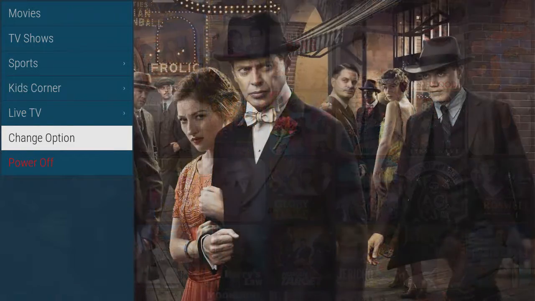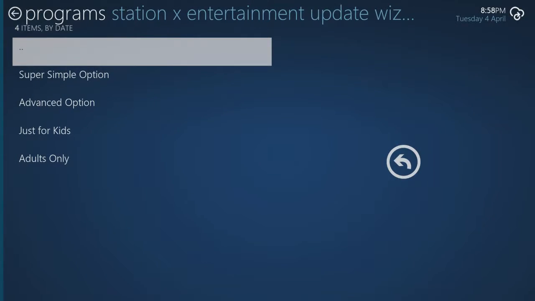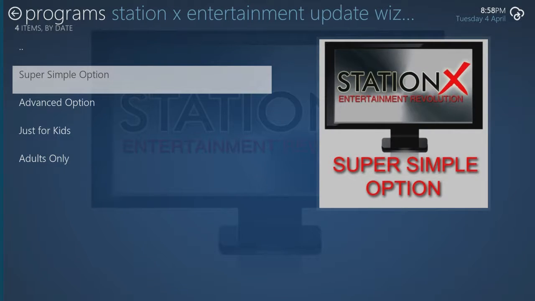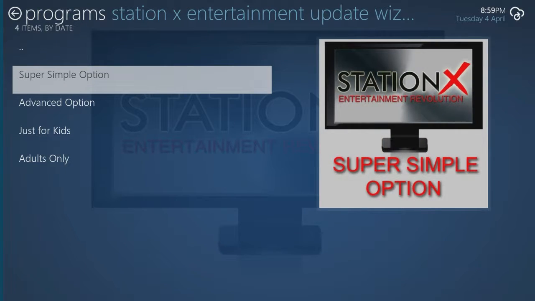Okay, so in every option, however, you will have this change option button. Okay, and what we'll do in this case is go to change option, click it. Okay, and this brings up what we call the Station X Entertainment Wizard. Alright, and what this is going to do is give you the ability to change the option, or change the mode you want the stick to run in.